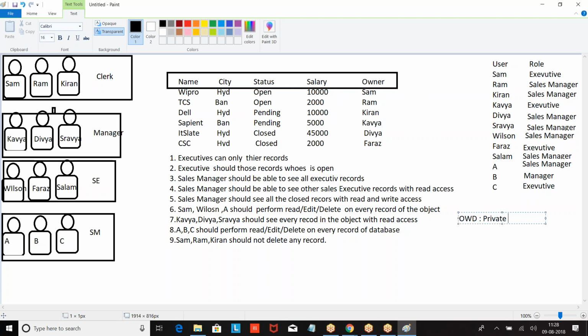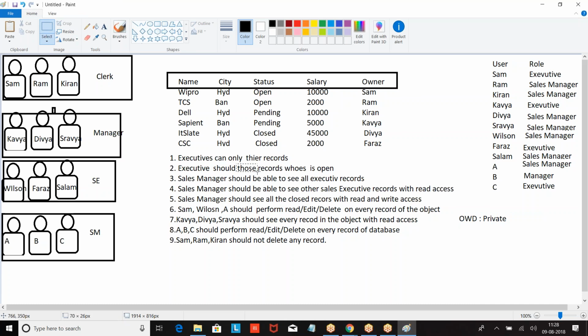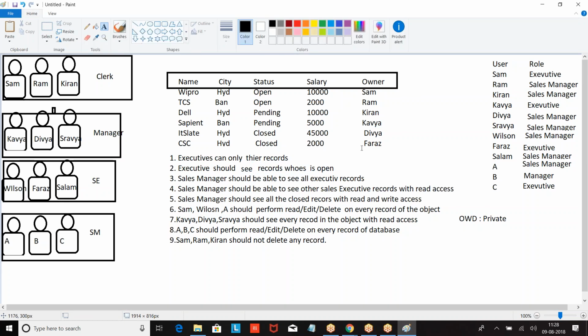Now, executives should see all the open records. Then how will you create it? OWD is private. You cannot see others' data. Then I have to go for a criteria based rule. What is the criteria based rule? If status is open, share those records with the users whose role is executive.